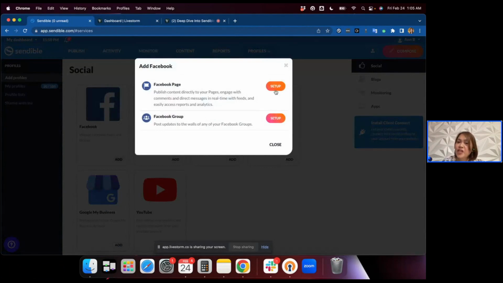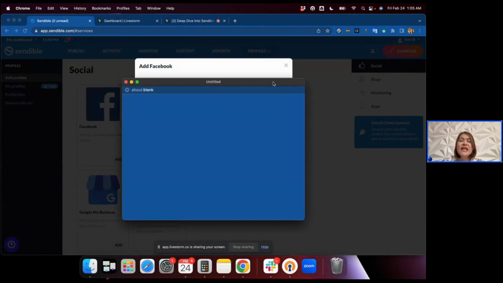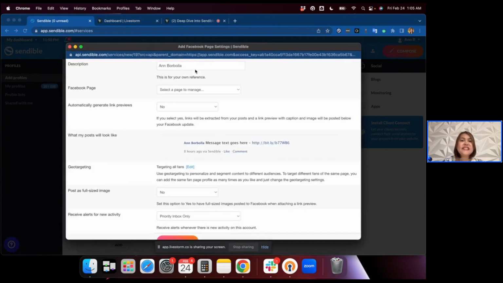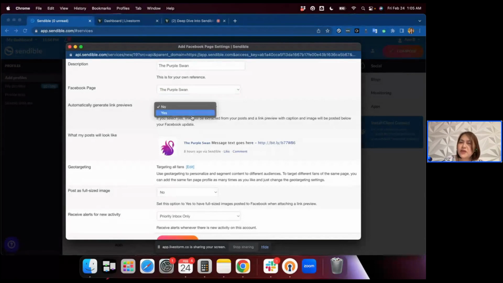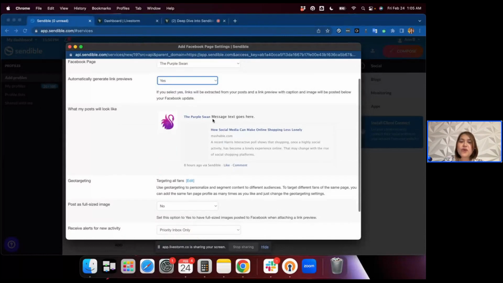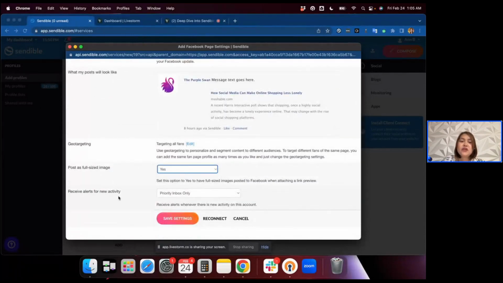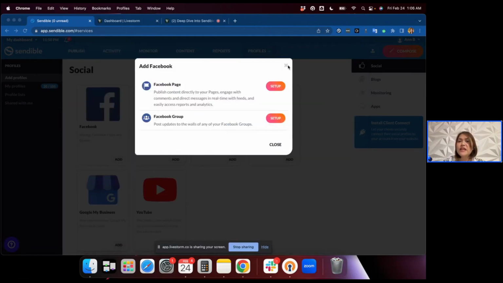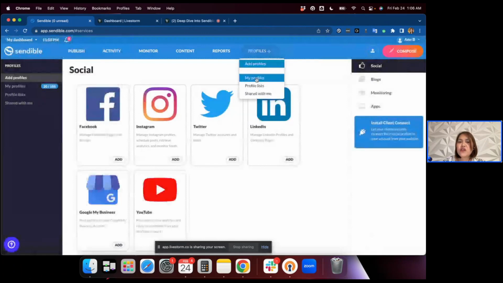Let's do Facebook's page setup first. And here you get to see, if you're not logged into Facebook yet, it will ask you to log in first. You get to see which Facebook page you'd like to add. And you can pick a link preview if you wanted to generate link previews. You can say yes to that. You can also opt for full-size images. New alerts for new activity. I want to keep it on priority inbox only. I don't want to get too many emails as well. Just save the settings, and that will add the profiles here in your My Profiles section.